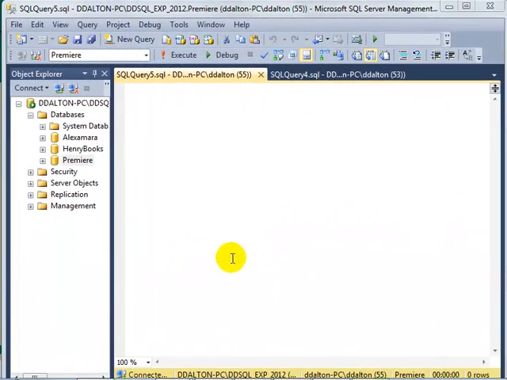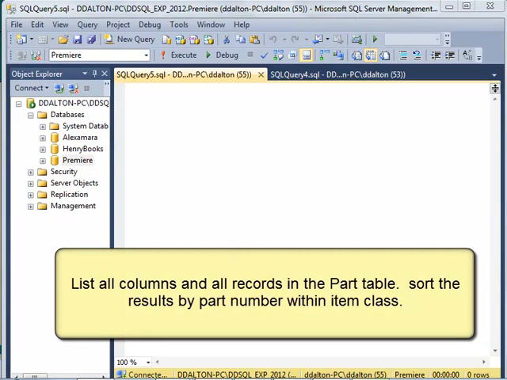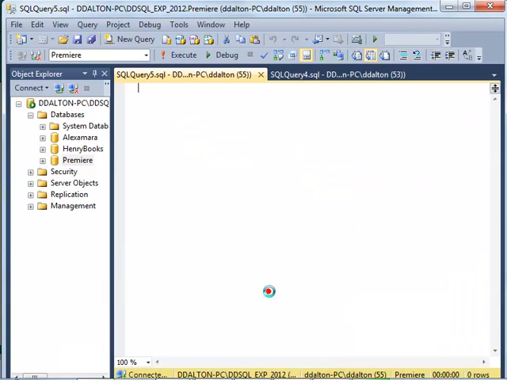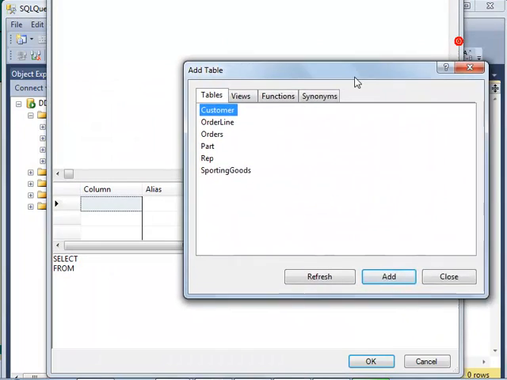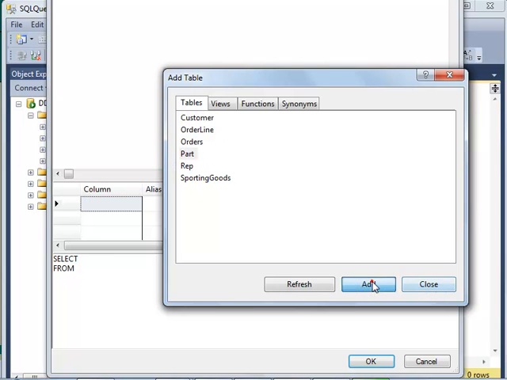The next exercise I'm going to do is Premier number 12, still in Chapter 2. It says list the columns and all records in the part table and sort the results by part number within item class. So first of all, let's start our editor. We're going to add the part table. It's the only one we need.